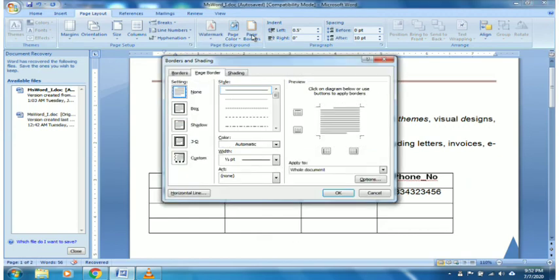Now page borders. Whichever way you want, you can give page borders to your document. That looks a better way. Usually we do this in case, suppose you have a 45 or 60 page document and you want to bind it. So you choose a border for it.